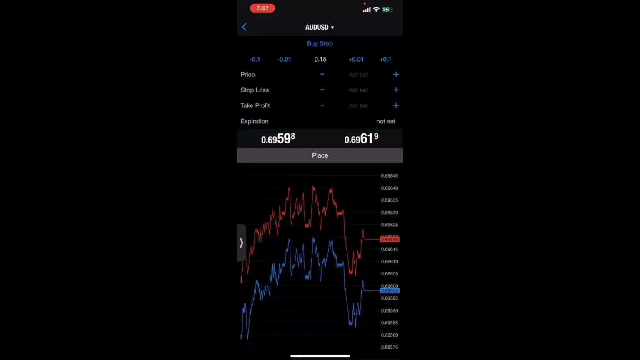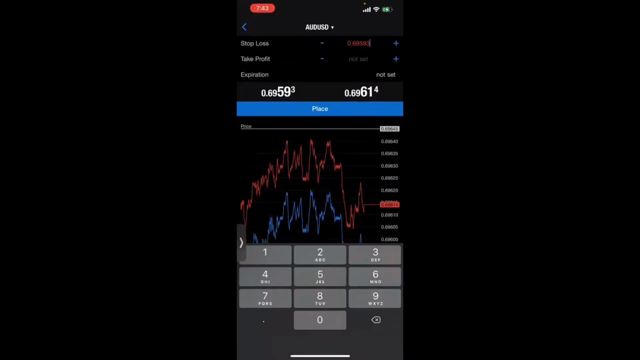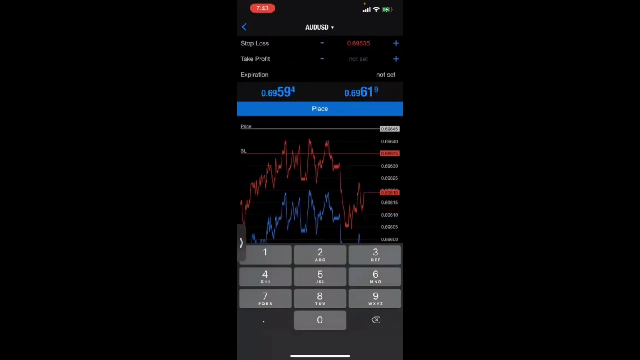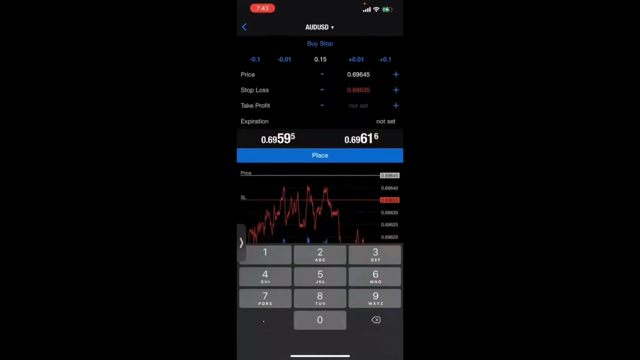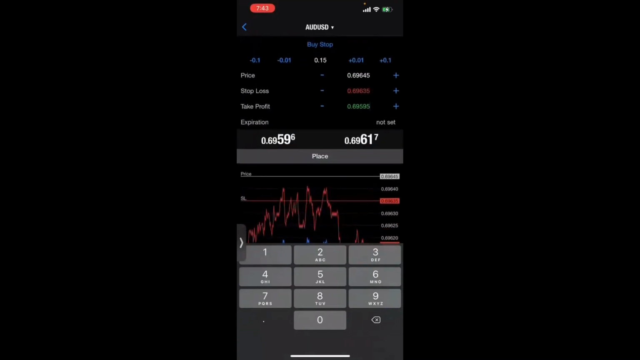The buy stop is going to be, our entry price is going to be 0.69645. Our stop loss is going to be 0.69635. And our take profit is going to be 0.69660.